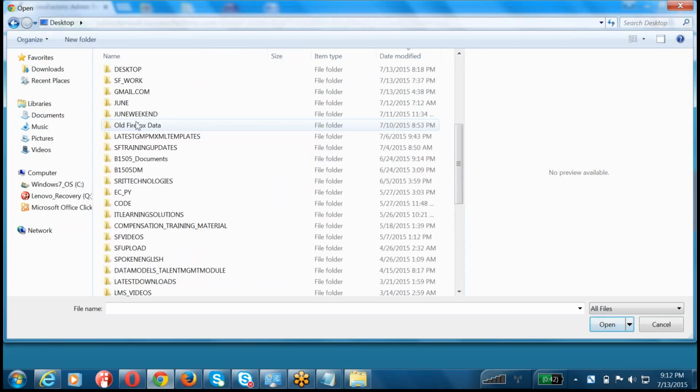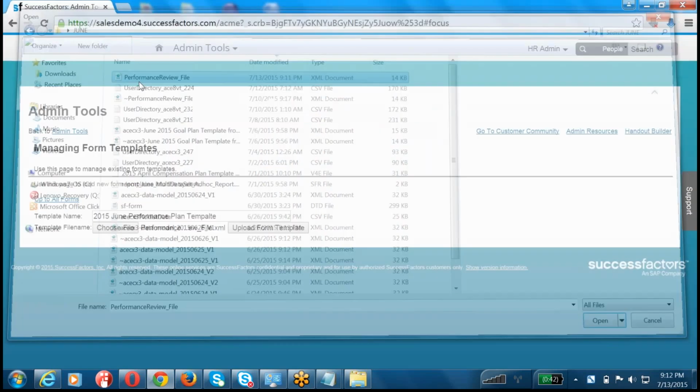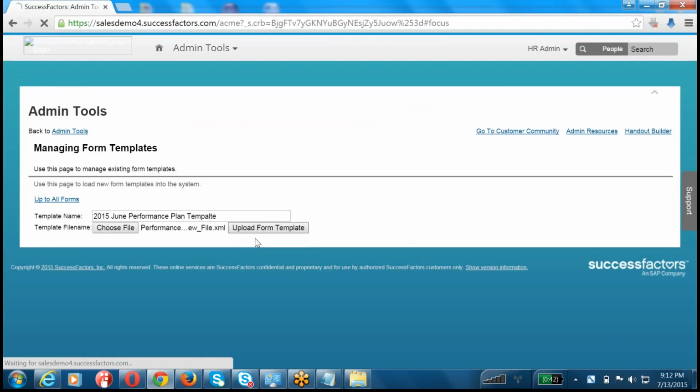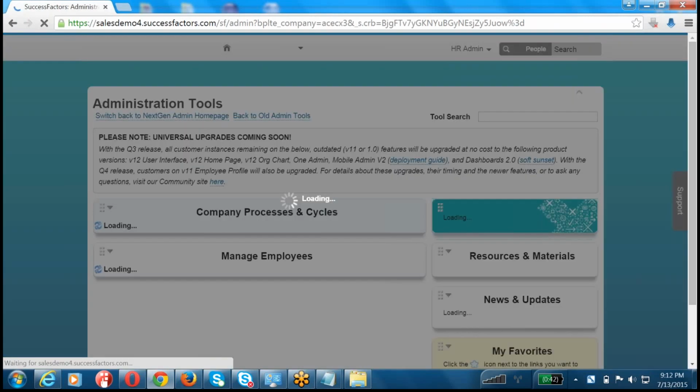and let's say it is going to be somewhere in the June folder, and this is the file that we are trying to upload, guys. Click on this upload form template, and you can see this is the form, the new performance plan template that was created in our organization, guys.